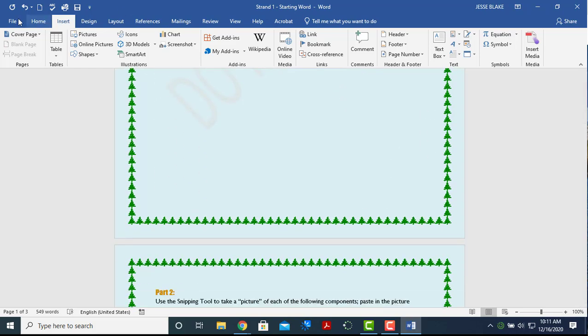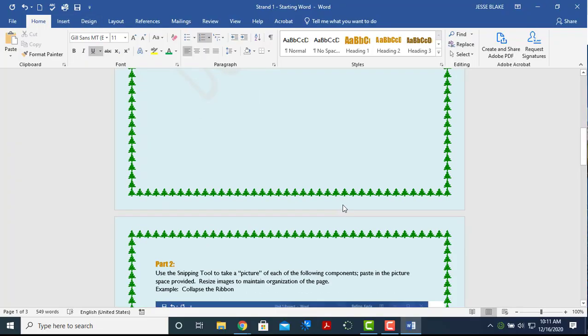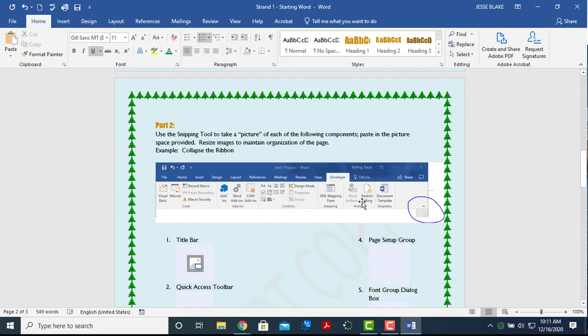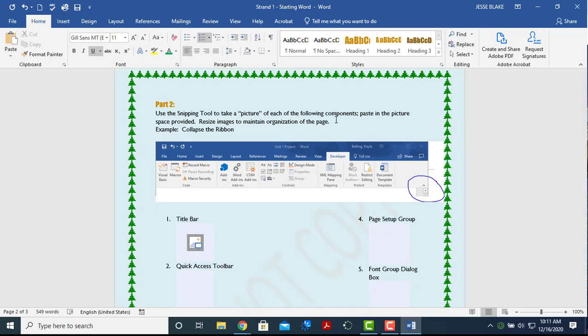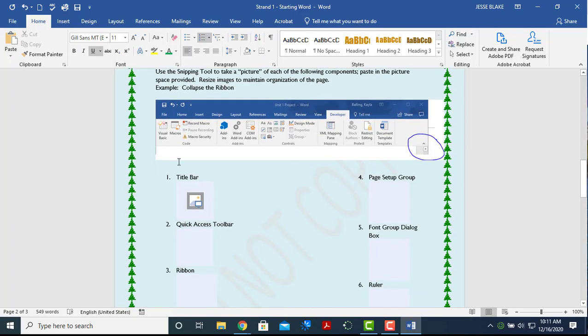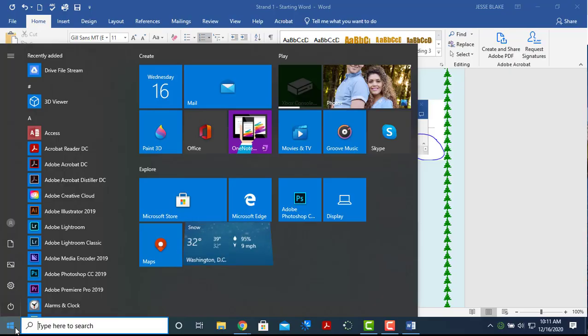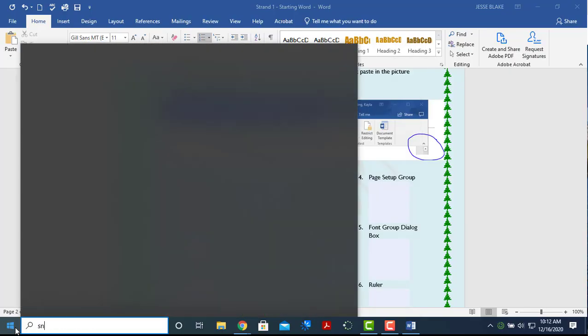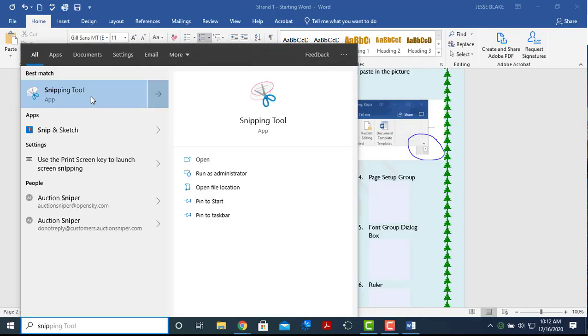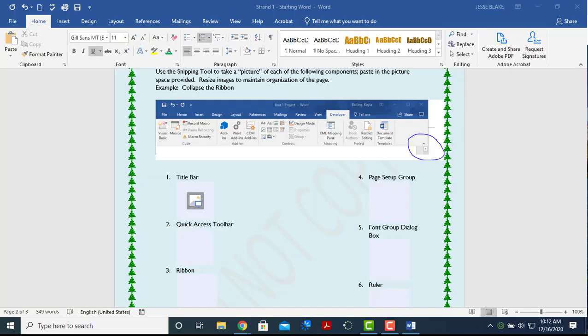Now that we've gone over some of the basics on the home, insert, design, and layout, part 2, we're going to get in a little more depth and we're going to learn about some of the vocabulary of the page. So here you need to take 6 images of parts of the page. So you're going to need the snipping tool. So come to the bottom left of your screen, click on the start menu, start to type snipping, and then the snipping tool up here. Go ahead and open that up.